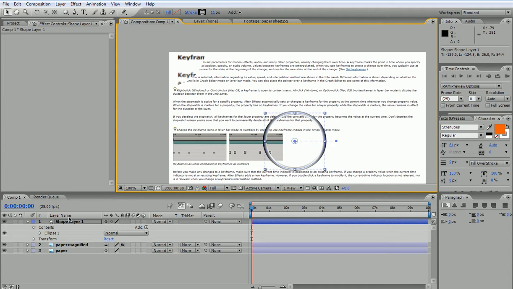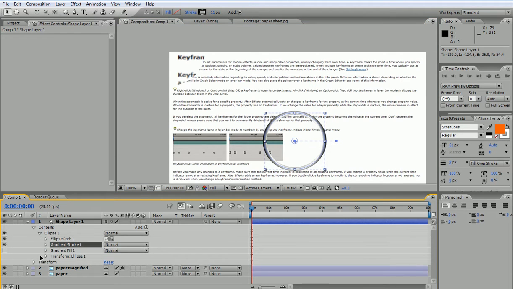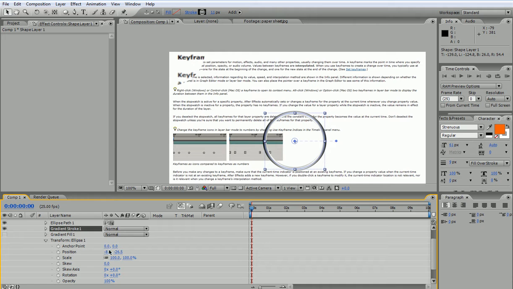Alright, now let's see the transform of this ellipse. So we're going to open the ellipse 1 and go to transform. We see that the position is not 0, 0. That's the big problem. It should be 0, 0 first of all. So we set it to 0. So now it's centered to the layer.